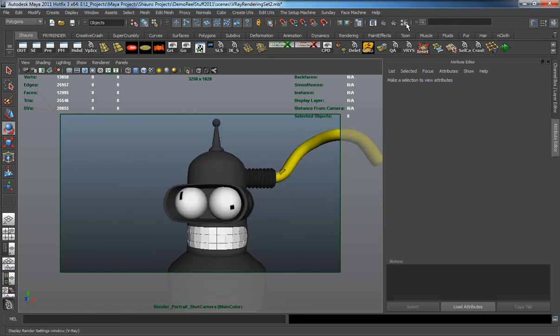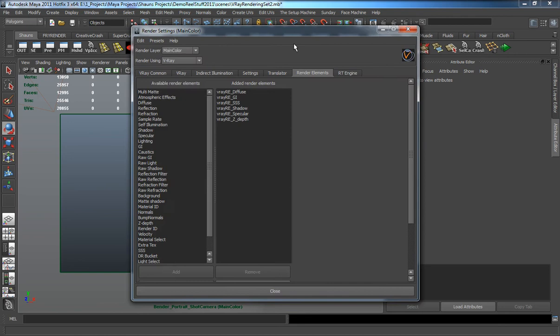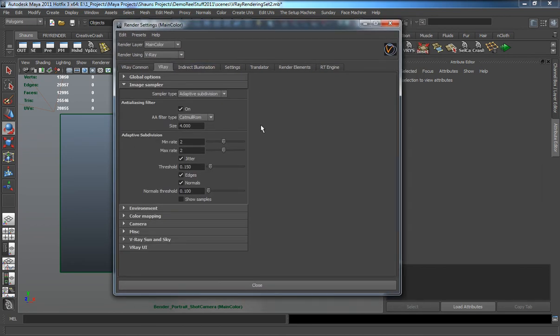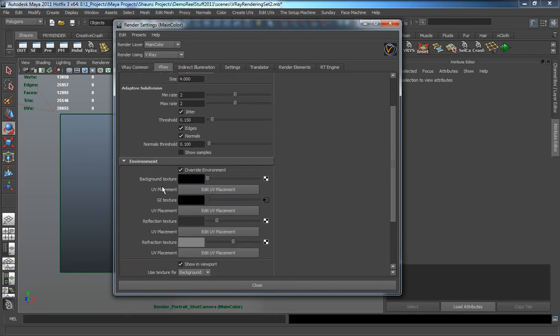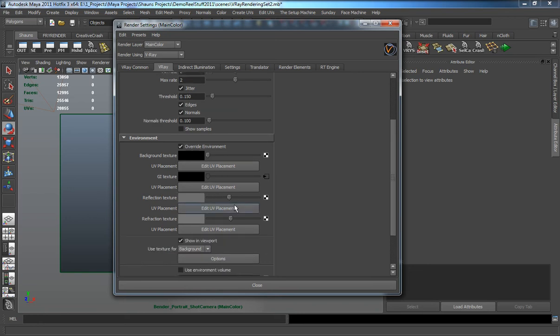Okay, so let's go into our render settings, and I'll pause here just so that you guys can take a look at some of my render settings. The only thing that's really different here is the environment tab that I've overridden, setting in my own GI texture, which is a custom HDRI image. Your reflection texture should typically be white, whitish, maybe gray. Gray will probably work a little bit better. But the background should definitely be black.